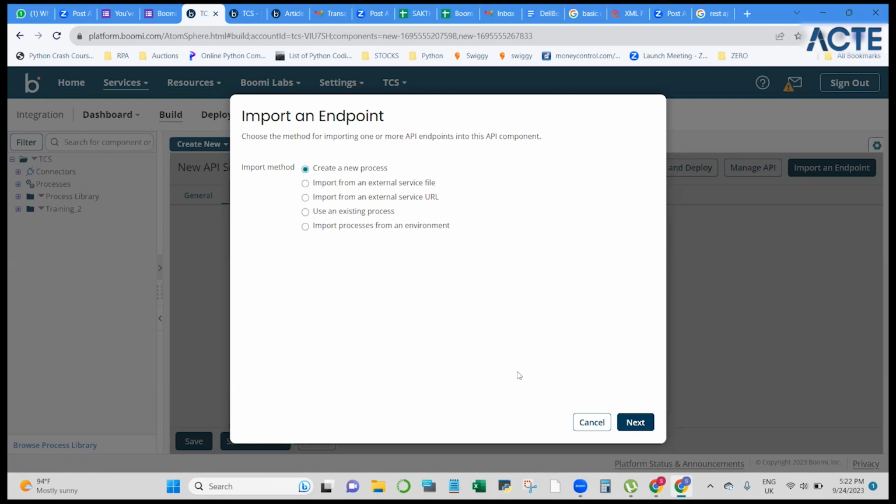When you click on this existing process, whatever the REST calls are there, you can use it in this REST call, okay. Import processes from an environment, is that in the same atom, different environments are there, right. From there you are importing, okay. These many options are there in the REST, so both importing and endpoint.